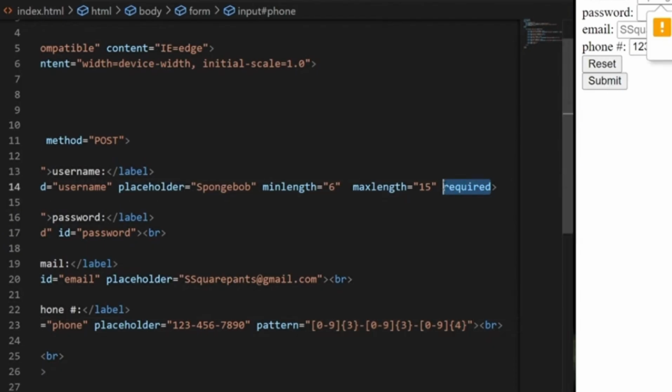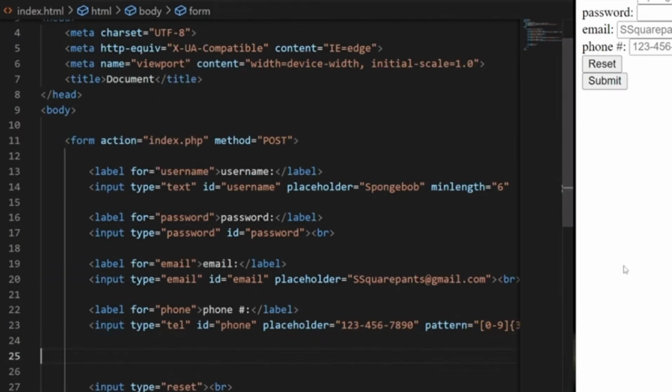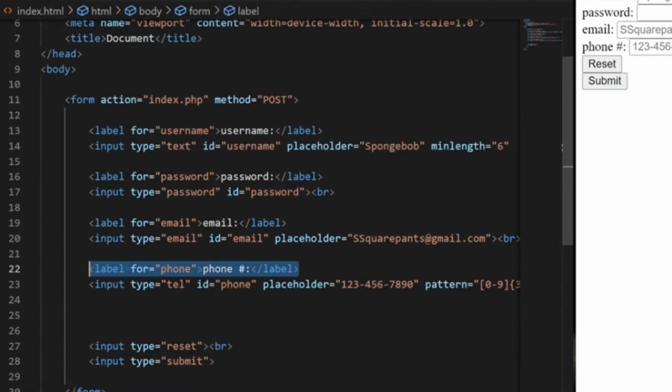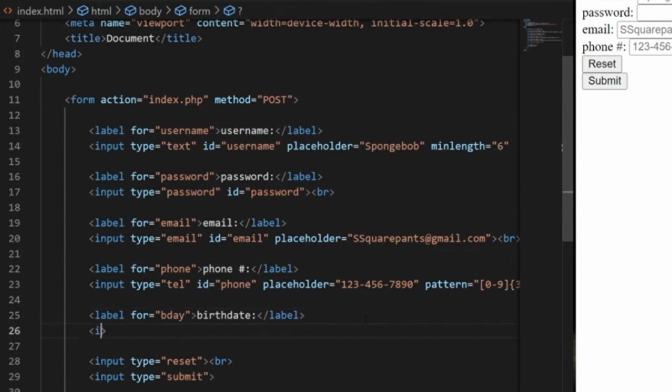All right, then we have dates, like a birth date. We'll need a label. This will be for a birth date. For B-day. Input type equals date. The ID should match the for attribute of the label. Then I'll add a break element. So with dates, there's an interactive calendar to select a date. Pretty simple.